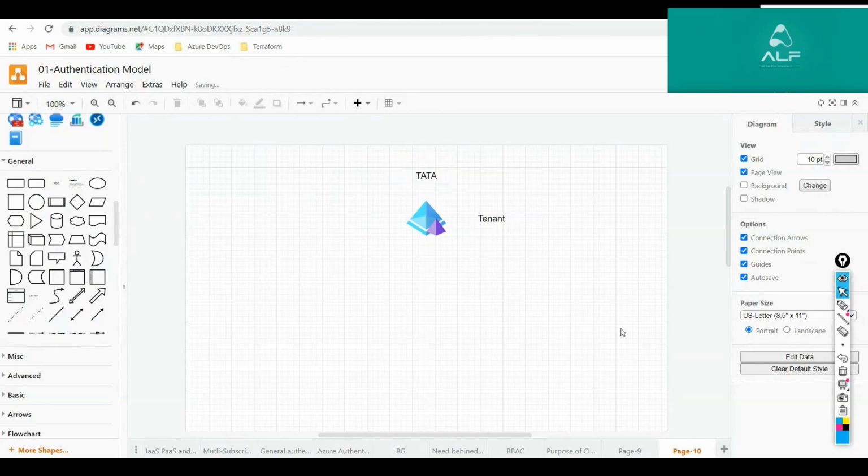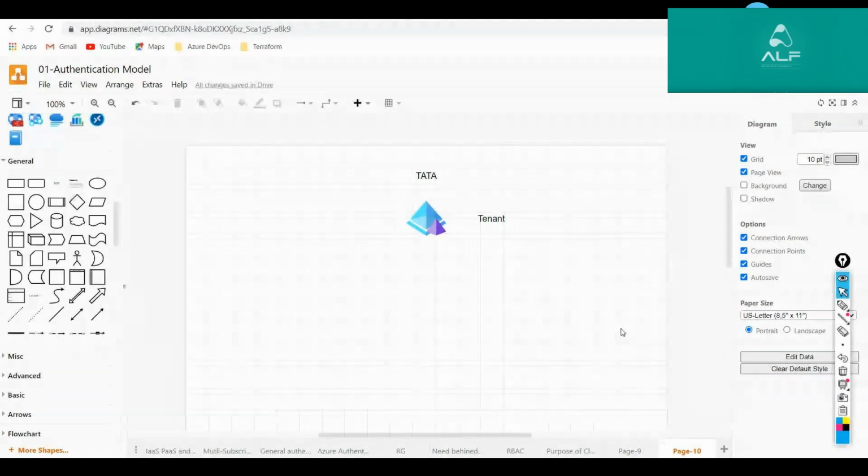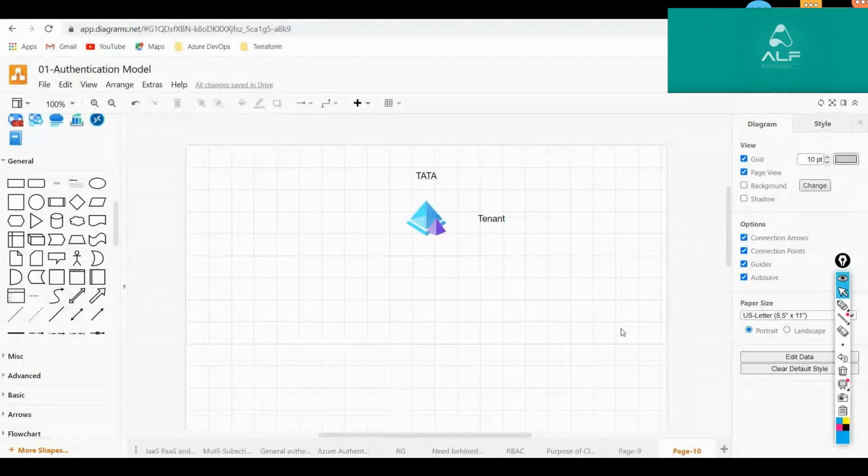Now, is Tata a single company, or does Tata have multiple companies under it? Multiple companies, right? Like Tata Motors, Finance, Capital. You have a lot of subsidiary companies under a parent company known as Tata. Now, Tata has moved to Azure and said, you know what? I need to make sure that an employee of Tata Motors should only be able to log in to the Azure portal of Tata Motors.